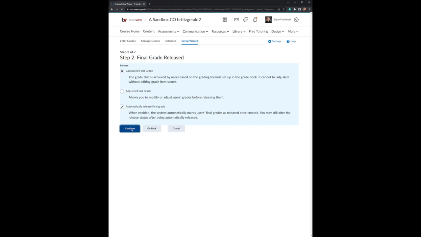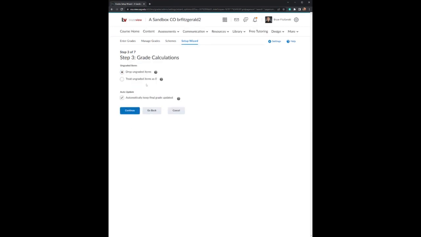next step, I think, has to do with dropping ungraded items or treating ungraded items as zero. If you have ungraded items treated as zero marked here, and you have it set up to show the final grade to students, they'll get something that says you're at 17% for this class when it's early in the term, right? And maybe only 20% of the material has been graded. Basically it takes everything in the gradebook that hasn't been graded yet, including assignments that haven't been due yet, and marks them all as zero.